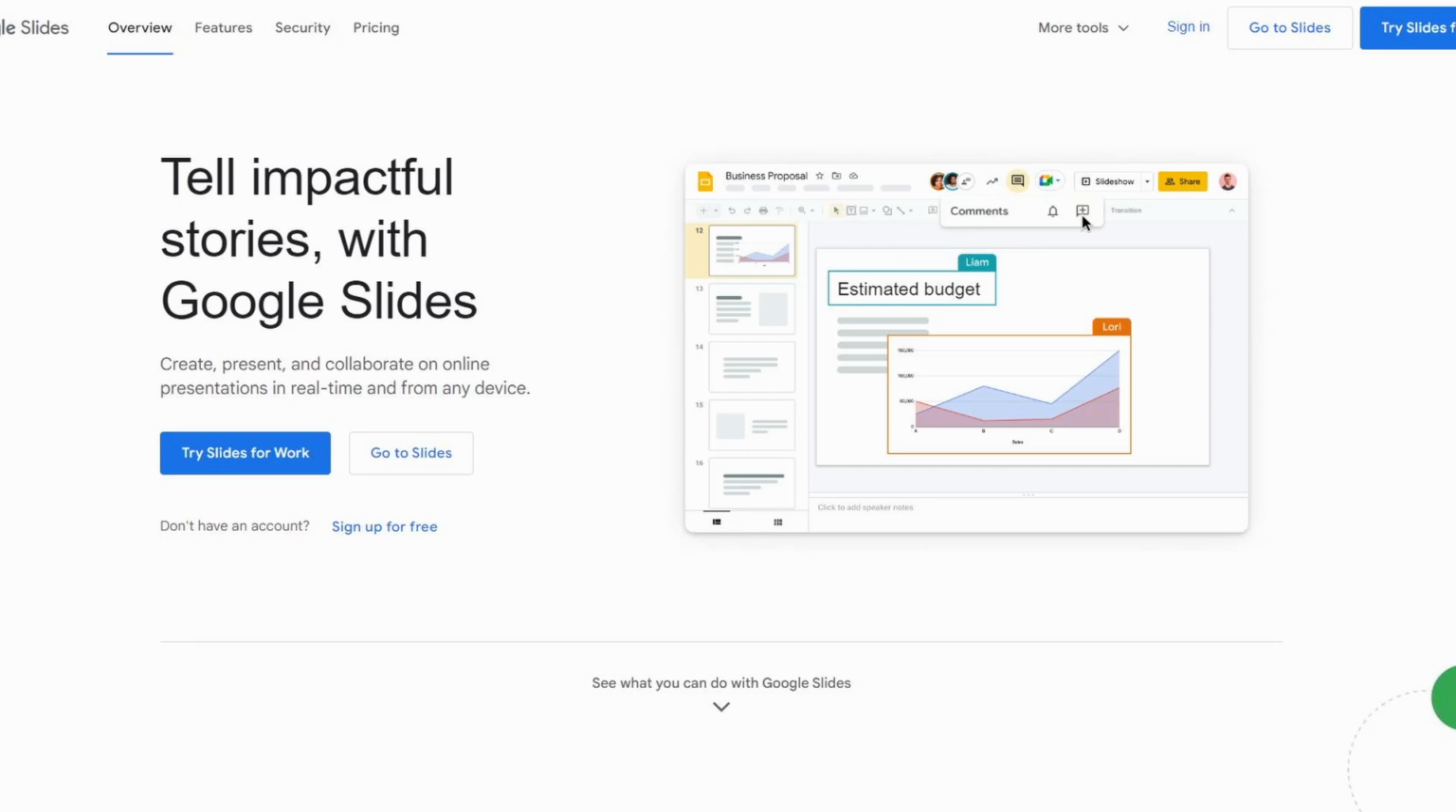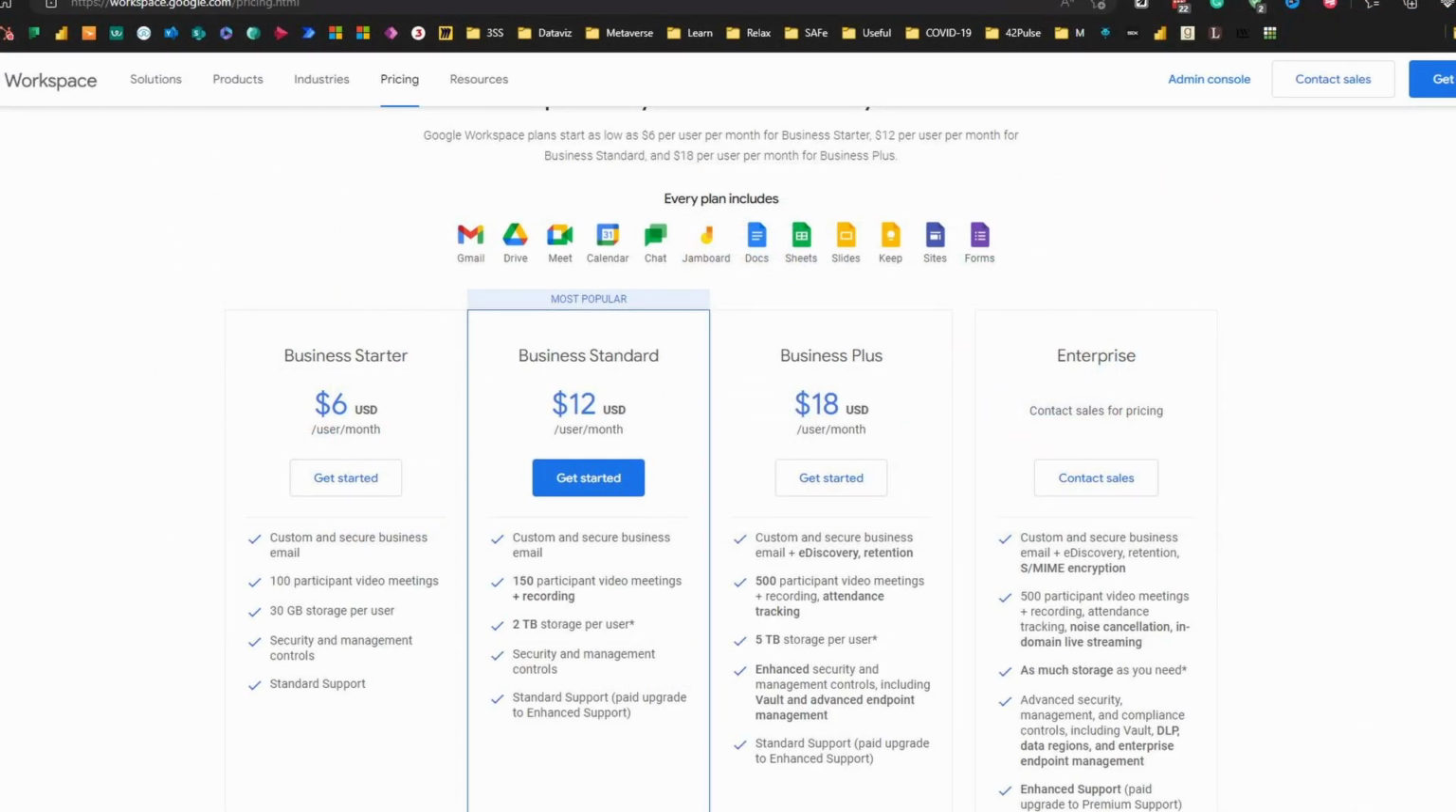Google Slides is a cloud-based presentation tool that is part of the Google suite of tools. With Google Slides, you can collaborate with others in real time, making it easy to work on presentations together during your online workshops. It is part of the previously mentioned Google Workspace subscription for $72 per user and year.